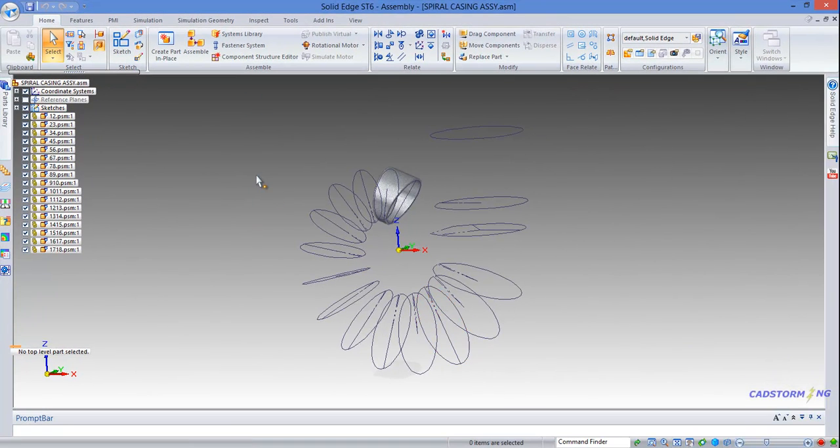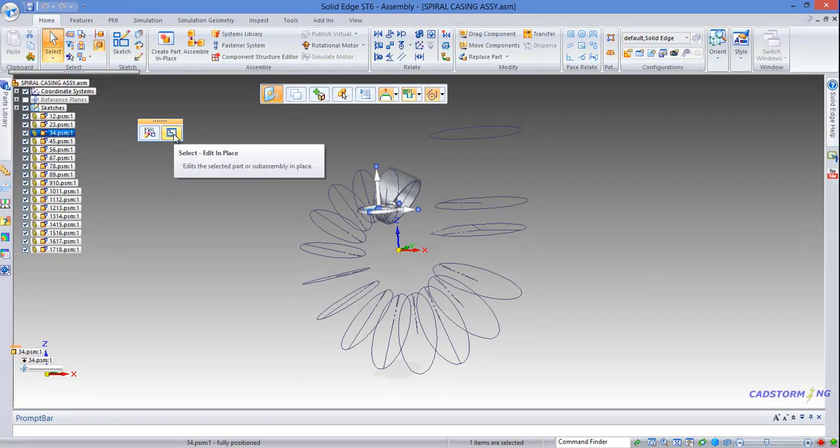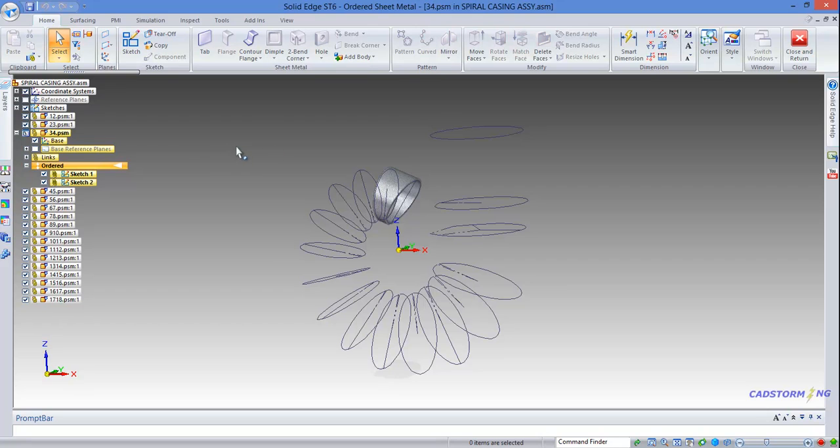Okay, so that was the 3 improvements we had to make to our workflow. So now we can just go ahead and start building components. So I select the 3-4 sheet metal components and edit in place, and as you can see, the graphic area is a bit cluttered. We have the sketches from the assembly and the components inside the top assembly visible.